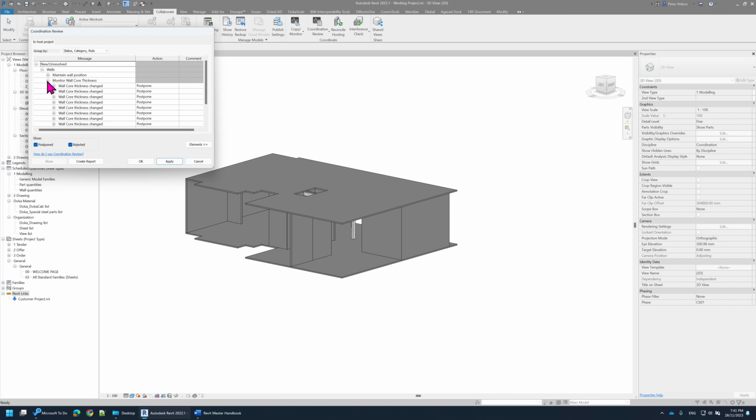The first change, in our case this is the second one, says that the thickness of the wall has been changed. The reason is that when I was copying them it was 200, and then I changed it manually to 250, and it detects it as a changed width of the wall. So we can just click on it, and it shows you one by one each of the walls that has been changed.